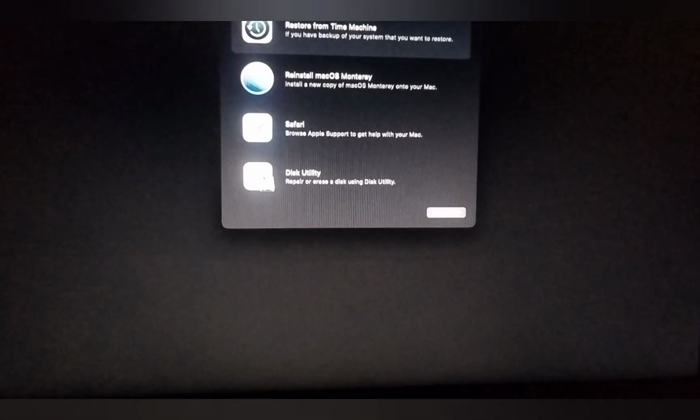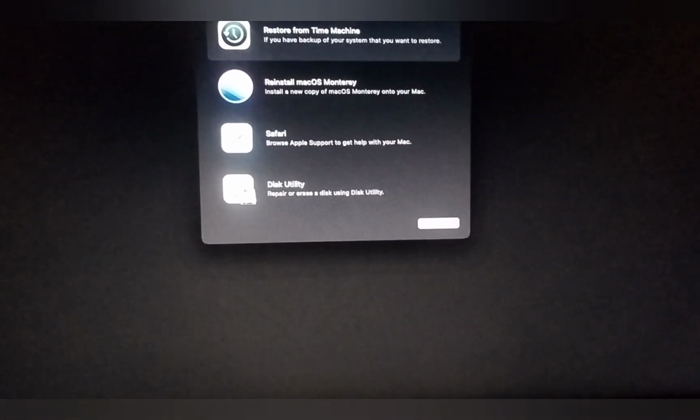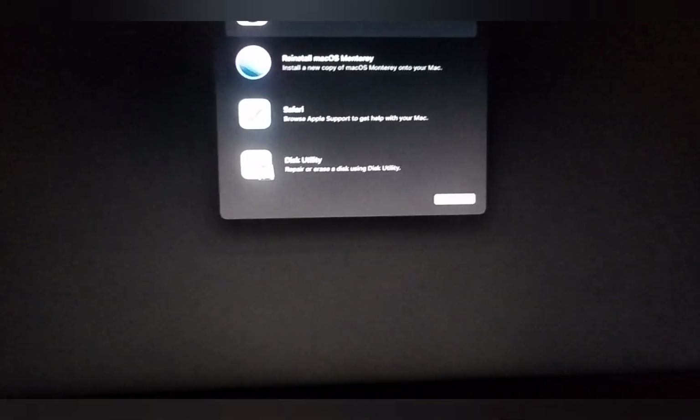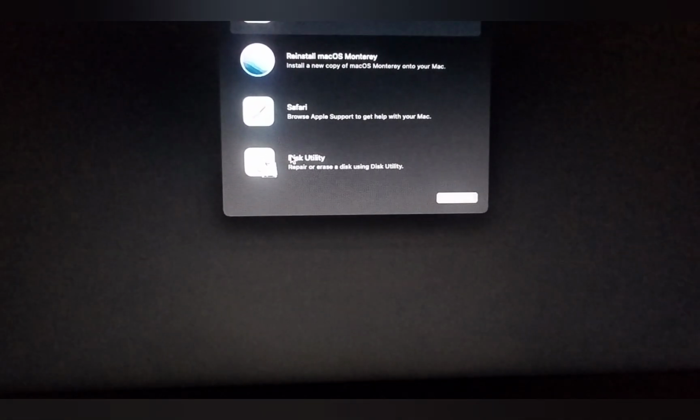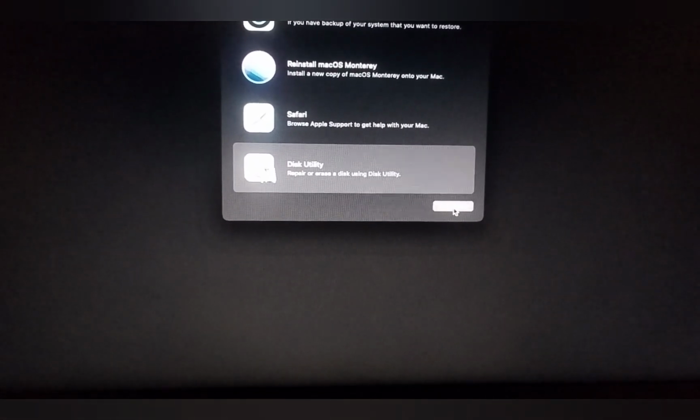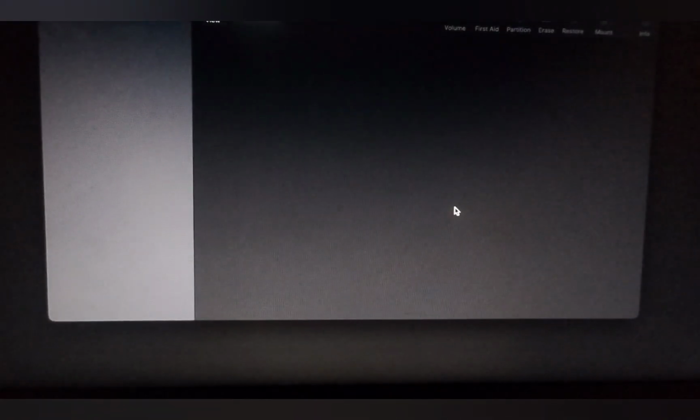It takes a few minutes. Now when you see "Examining volume," just release your Command plus R buttons, and you can see on the bottom here Disk Utility on the new pop-up. Just select Disk Utility and click on Continue here.